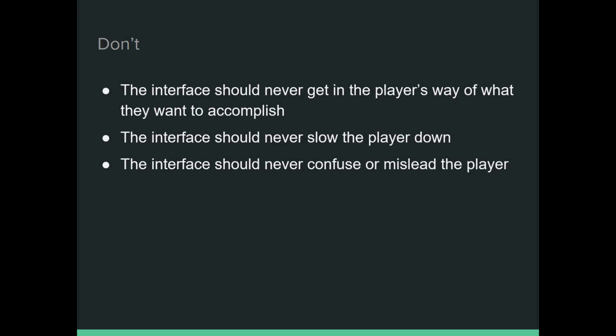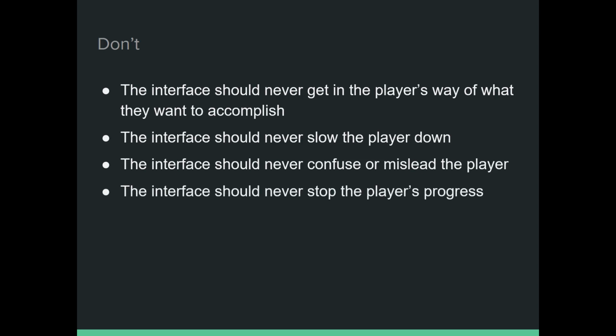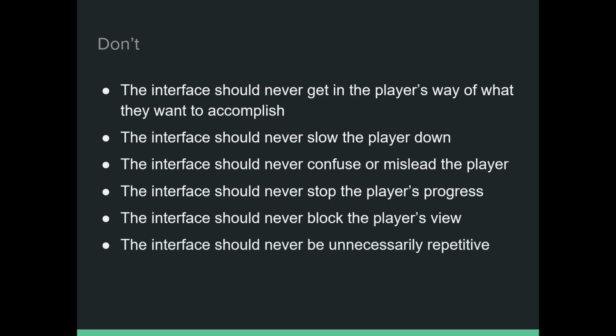There may be times in a game where you want the player to feel confused or disoriented, but this should come from gameplay rather than from the actual interface itself. The interface should never stop the player's progress. The interface should never block the player's view. The interface should never be unnecessarily repetitive or asking the player to do the same thing over and over on the same screens.